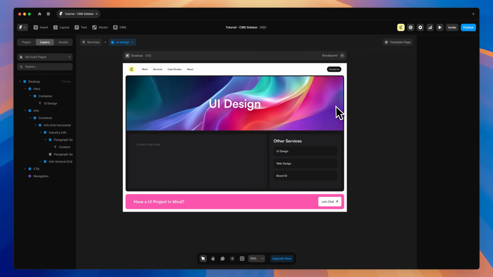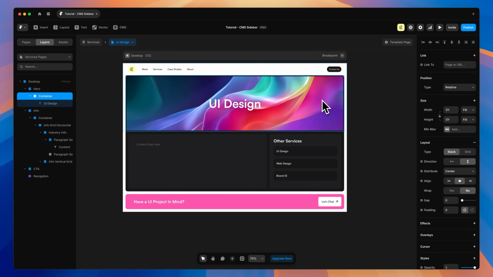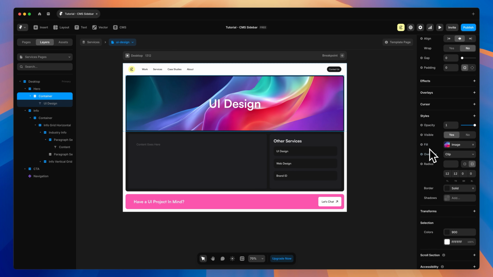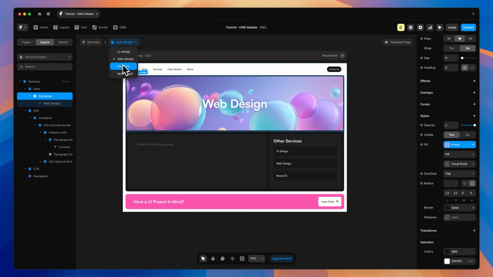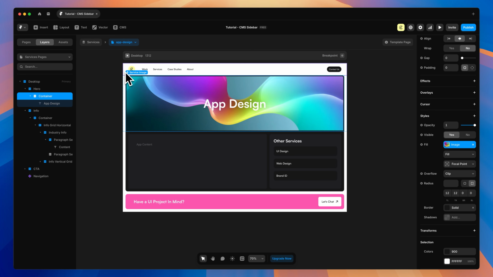And the final one before we get started with our sidebar is this actual image on the container. This time we're going to go down to styles and we're going to select the fill and we're going to set the variable here to the image. And now all of our content is updating for each one of our services.